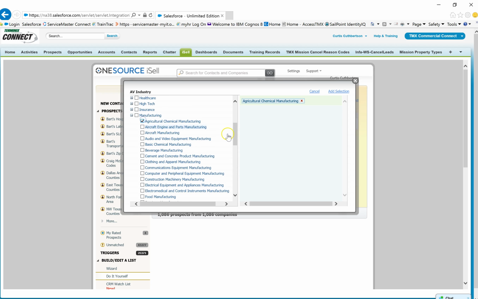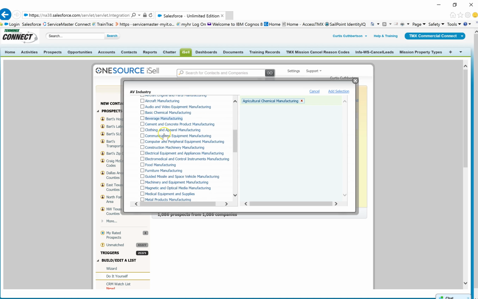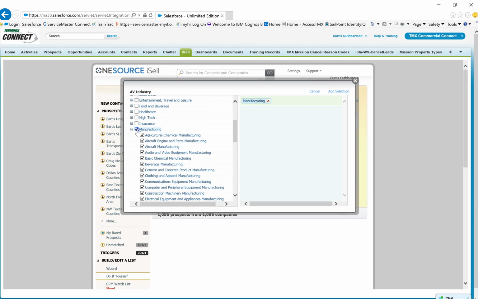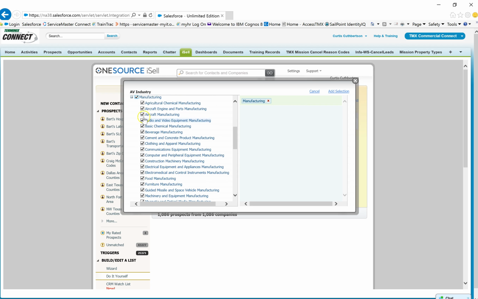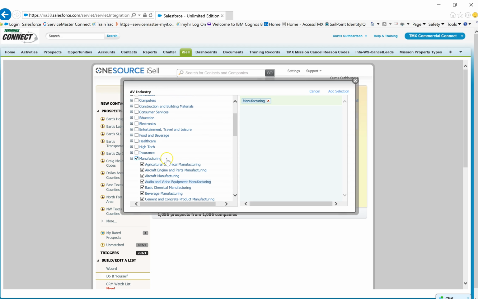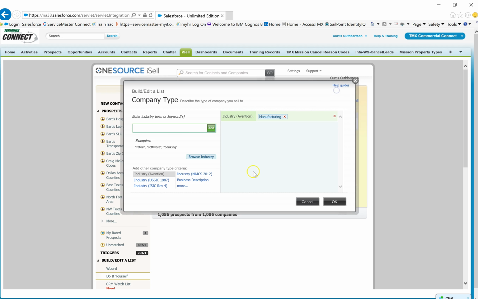You're interested in chemical manufacturing. It really depends on what is in that territory, what vertical you want to go through. And you can build another list. I'll just select all the manufacturing. So you can select on the main heading, and it'll select all of them. You can deselect whatever ones you don't want. Then you add that selection in.